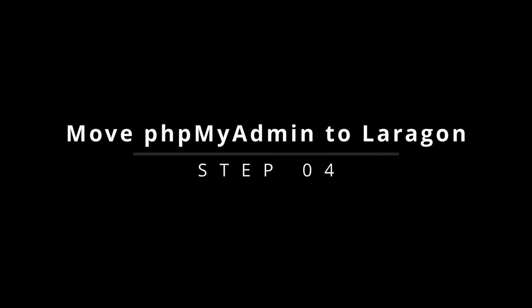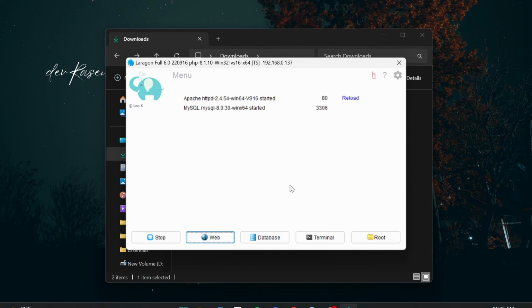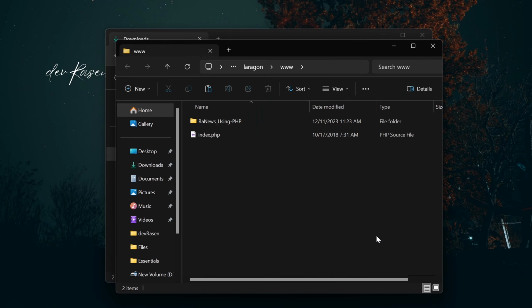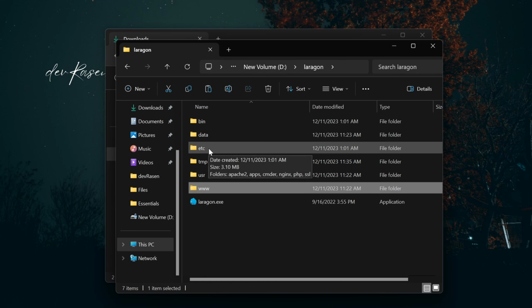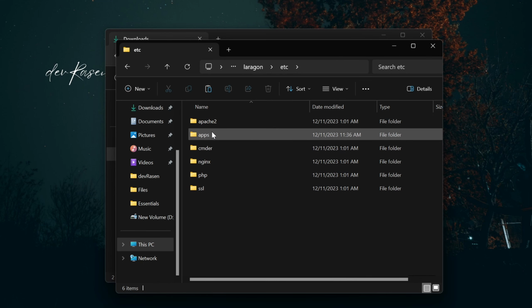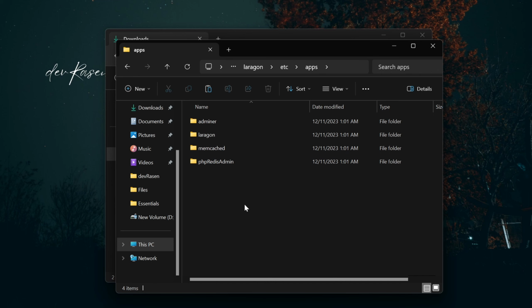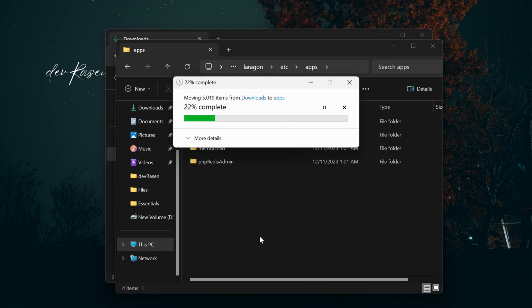Step 4. Move phpMyAdmin to Laragon. Open Laragon and click on Root on right bottom of the interface. Go back to the Laragon folder, which contains different files. Now click on etc, then click on Apps. Finally, paste the copied folder here. This step ensures that phpMyAdmin is accessible through your local server.